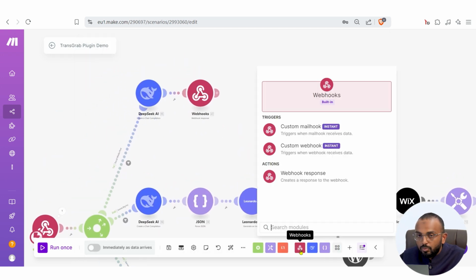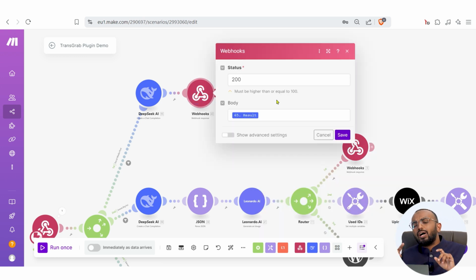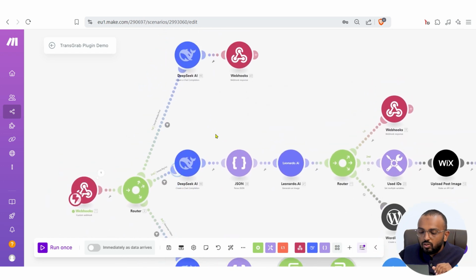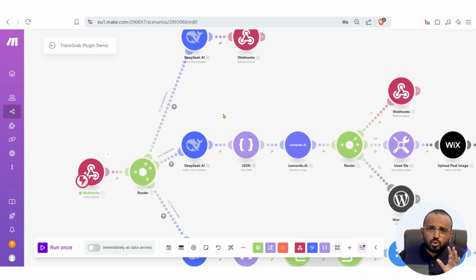So you can see the webhook response module. What it is doing is passing the result back to our plugin. So that's why we have used the webhook response, where we provide the status code as 200 and the result output is mapped from the DeepSeek, right? So you can see the mapping. So going to the second route, that's all about social media posts.